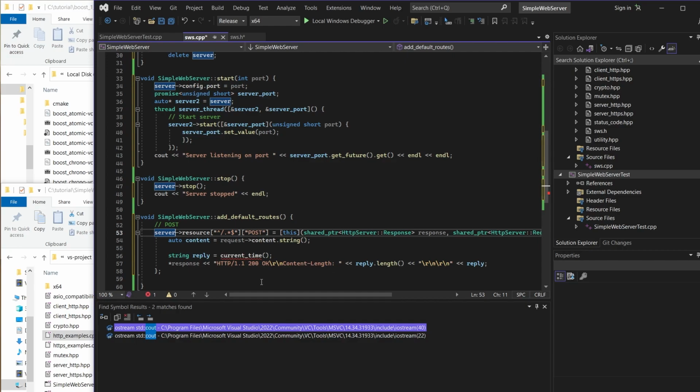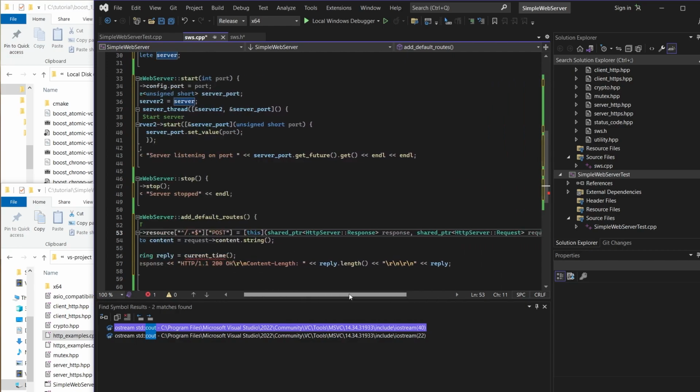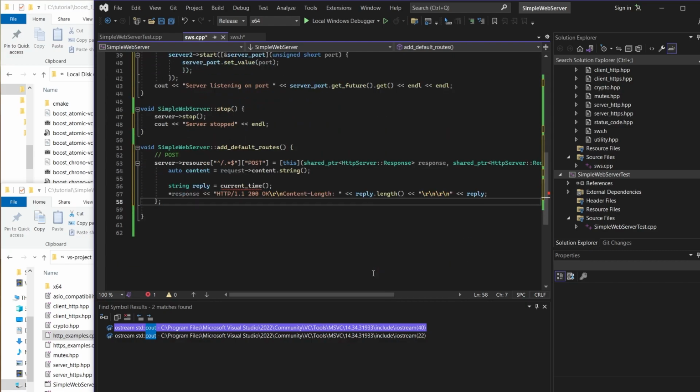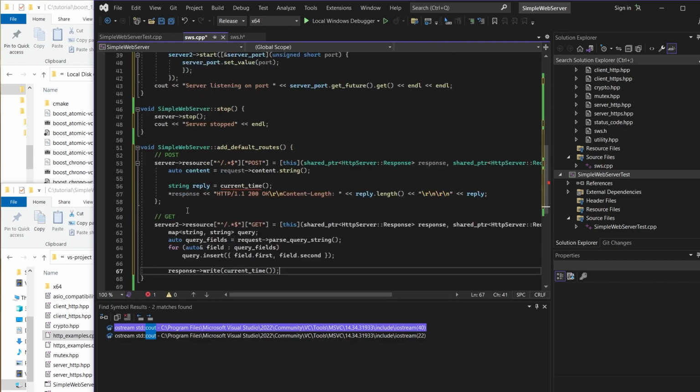This post method will reply to a user with 200 OK response. A reply will also send back the current time, so I can see some message and be sure this is not stale. Get method is a bit more complicated.